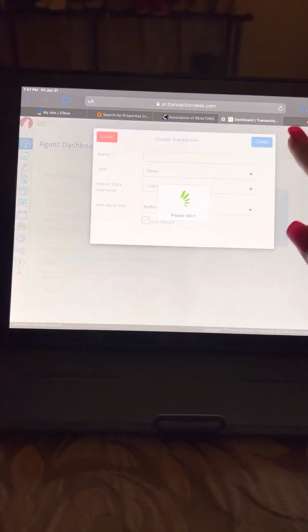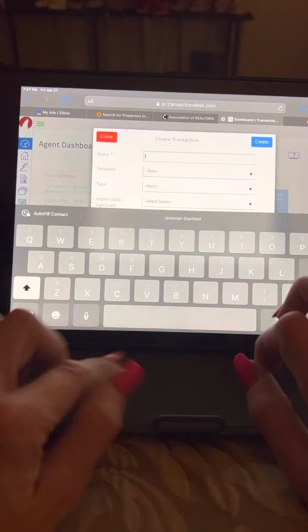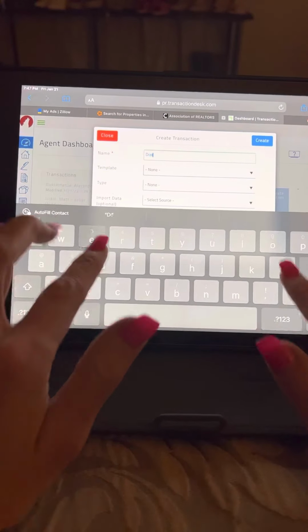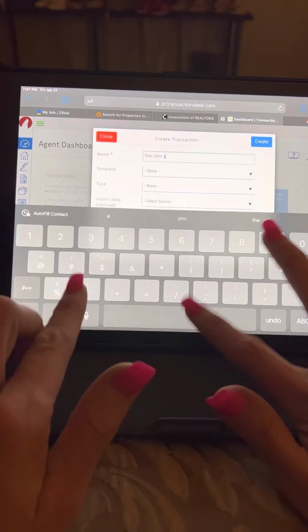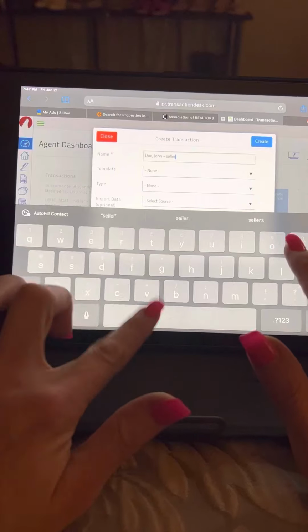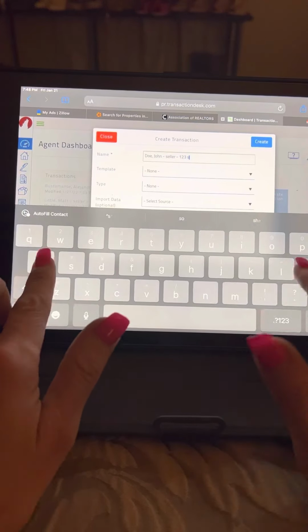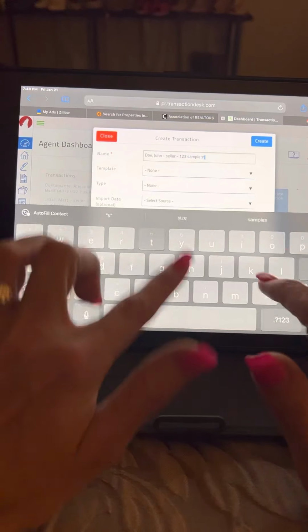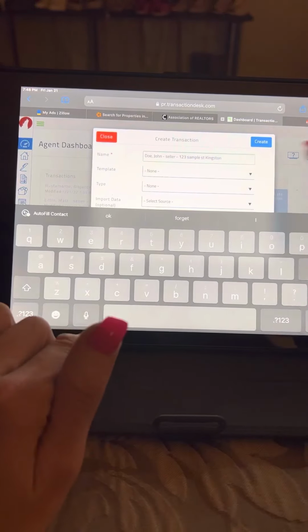So go to create. You're going to put last name, comma, first name always. So I'll do a John Doe fake contract. So there's Doe, comma, John, space dash space. We are doing the listing, so I am putting seller, space dash space, and 123 Sample Street, Kingston. We don't have to put Oklahoma because that's all we do is Oklahoma.